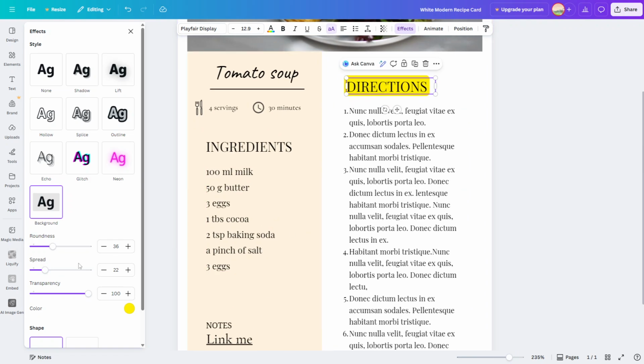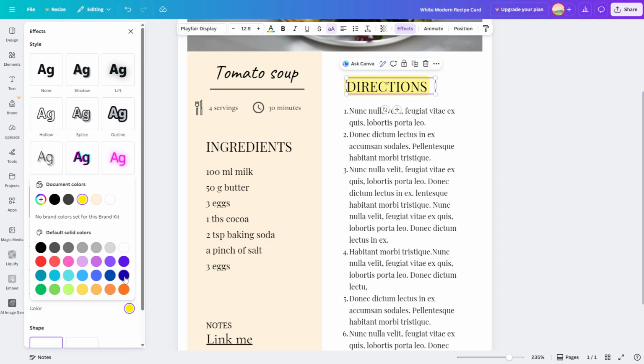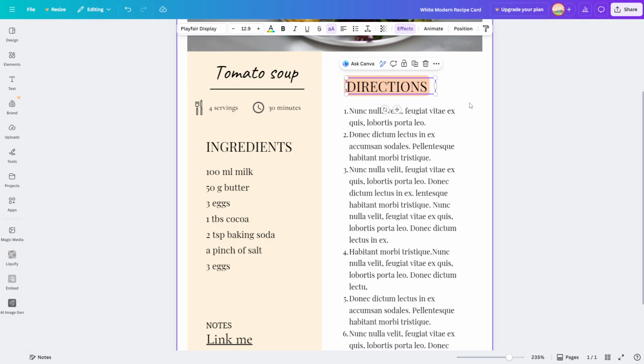After that, you've got transparency. This one adjusts how bold or subtle the background appears. Dragging the slider up makes it more see-through, so your design underneath shows through, while dragging it down makes the background stronger and more solid.